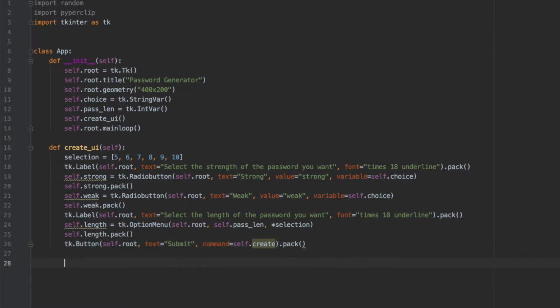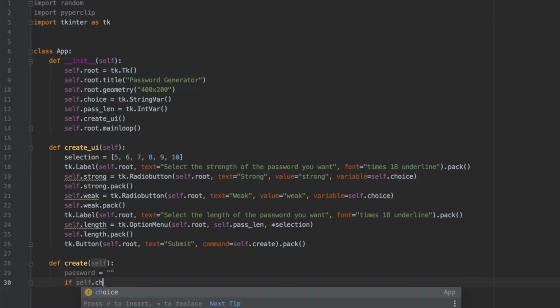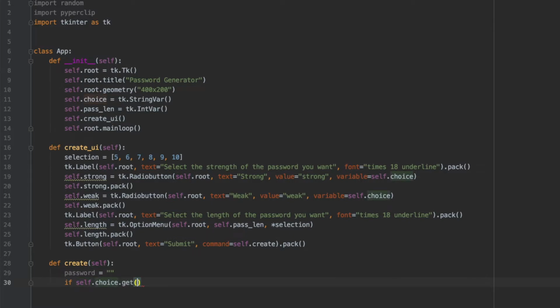GUI. And then we can create our second function, which is where we actually create our password. So we'll define it, we'll call it create, and you see the error that was here went away. So once we have that, we can start. So the first thing we can do is just define what password is. Password is just an empty string. And then once they actually select their choice, they press submit, we want to get what self.choice has.